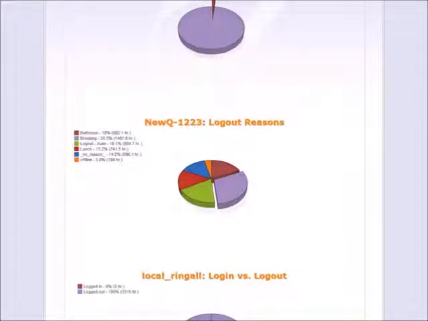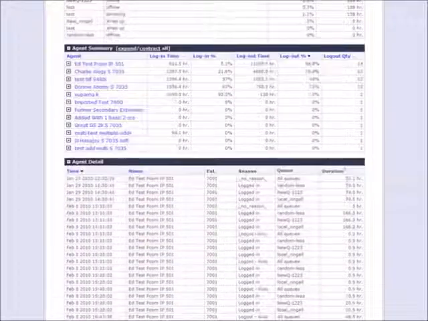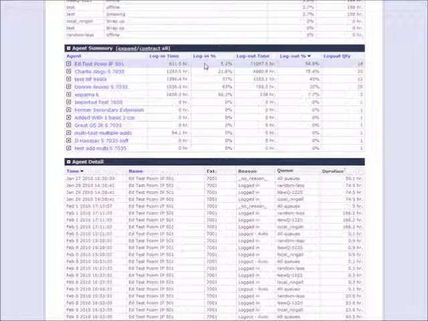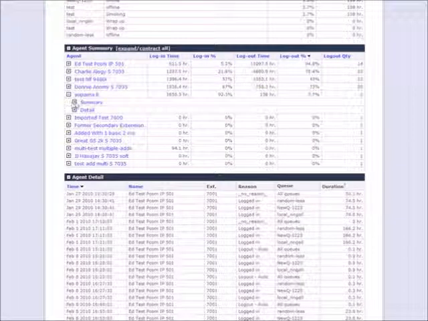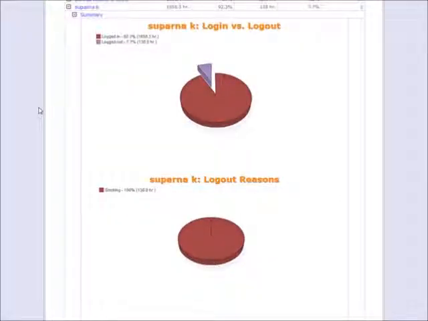And then here we have our logout reasons. So of the time that they were logged out, these are the reasons why they were logged out. And then if we scroll down further, this is going to show all of our queues. Here's the detail. We can also break this out on a per agent basis. So we can see logged in percentage, logged out percentage. If I look at this user, I can see the summary of this individual user's logout reasons.